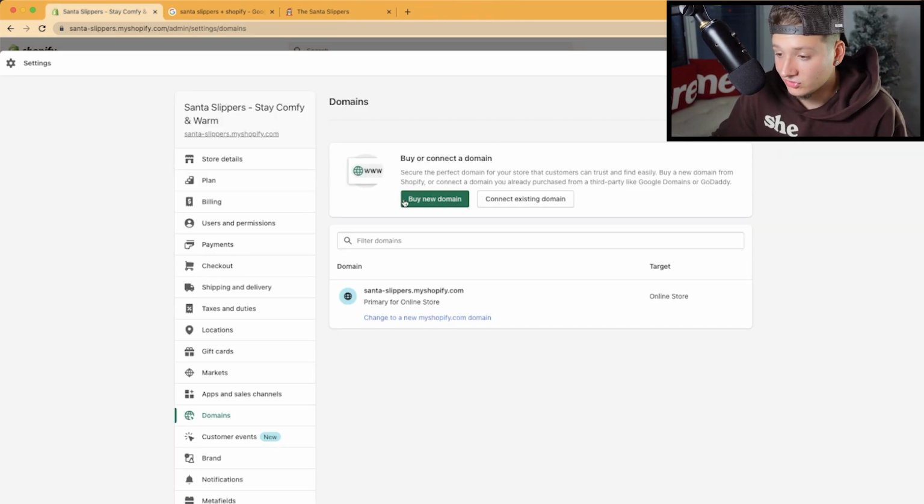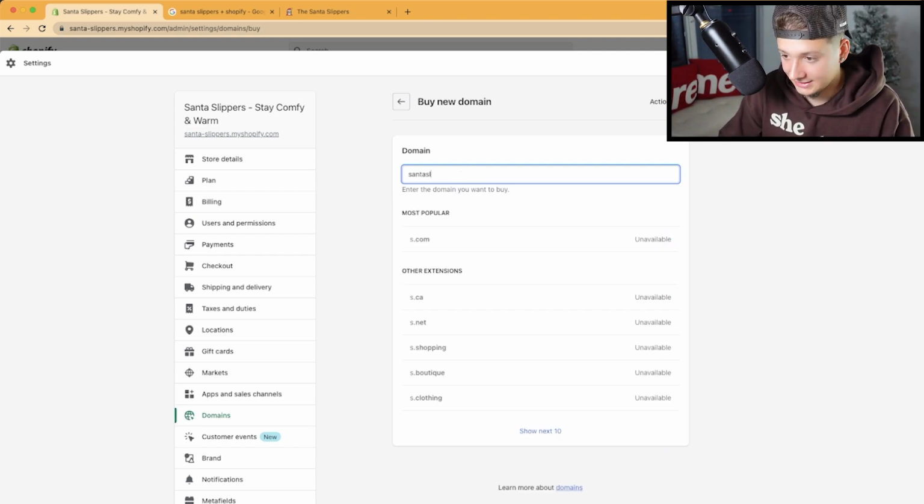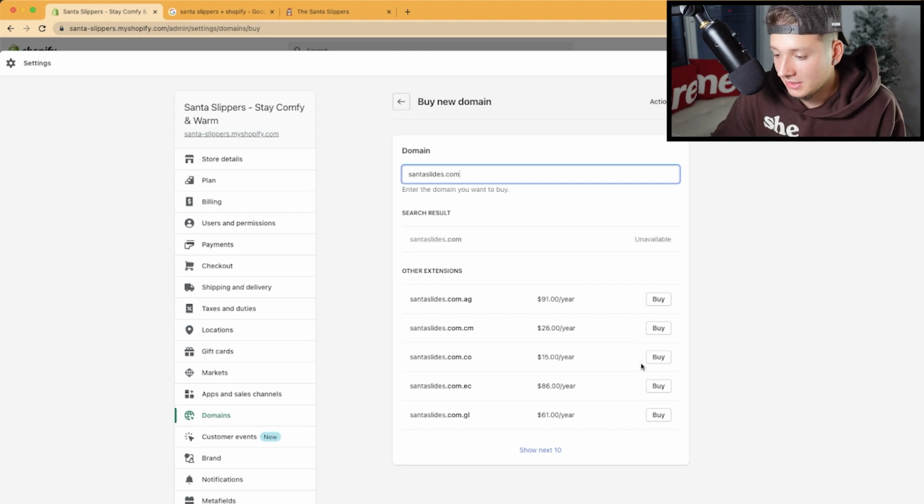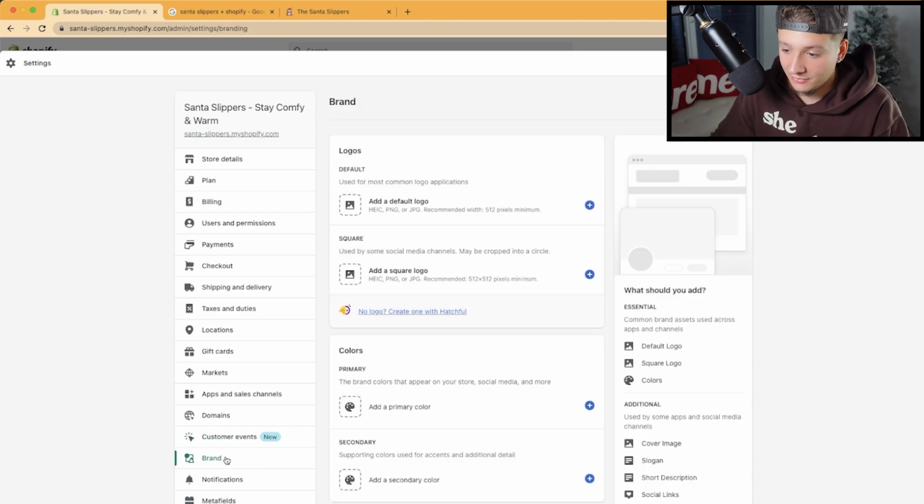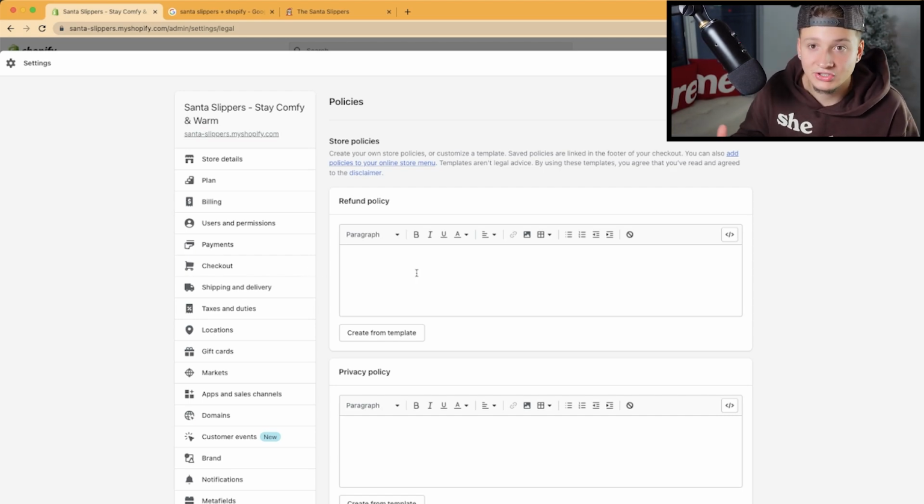Or what you can also do is buy a new domain and then just search up your domain, santaslides.com, and then one will become available and you can just buy it. But I prefer GoDaddy because it's a lot cheaper, whereas on Shopify it's a lot more expensive for sure. So once you get your domain, then you go on to policies. So this is basically like if anyone has a concern or wants a refund, they go to these policies, and these policies are going to be added on your footer.